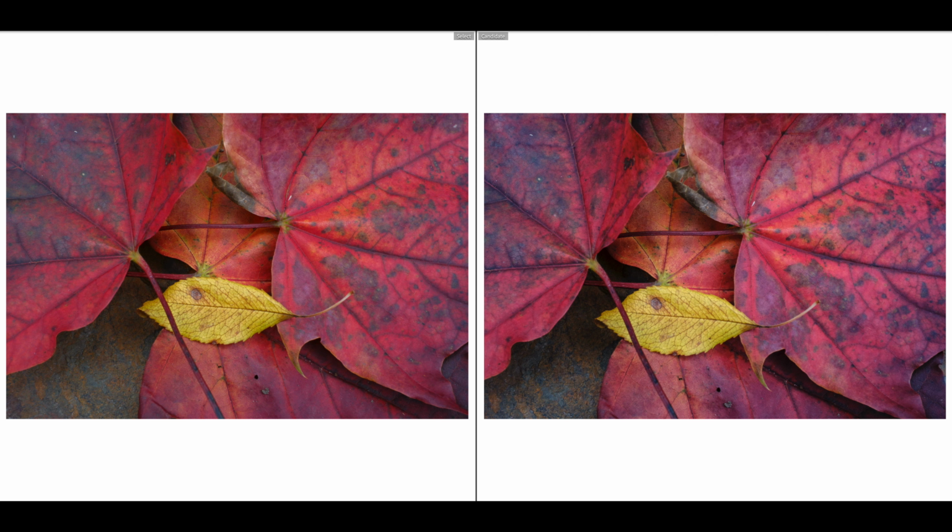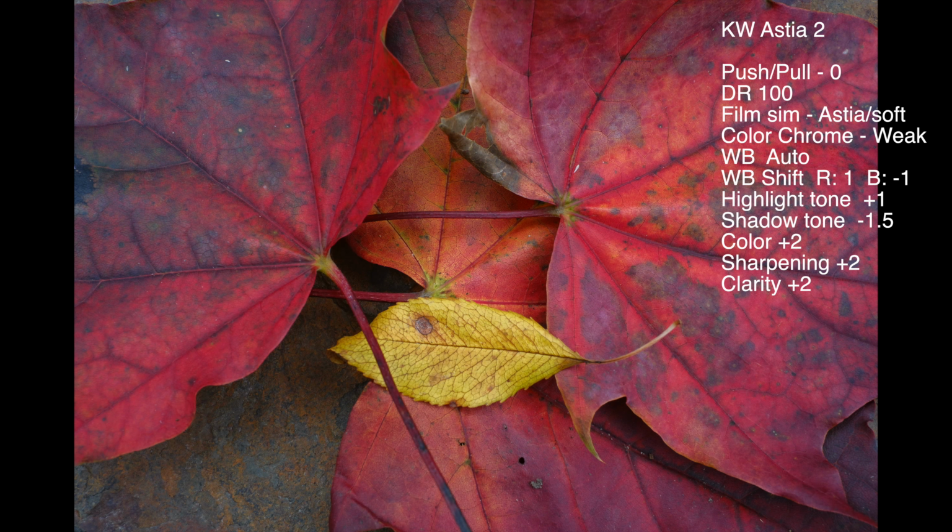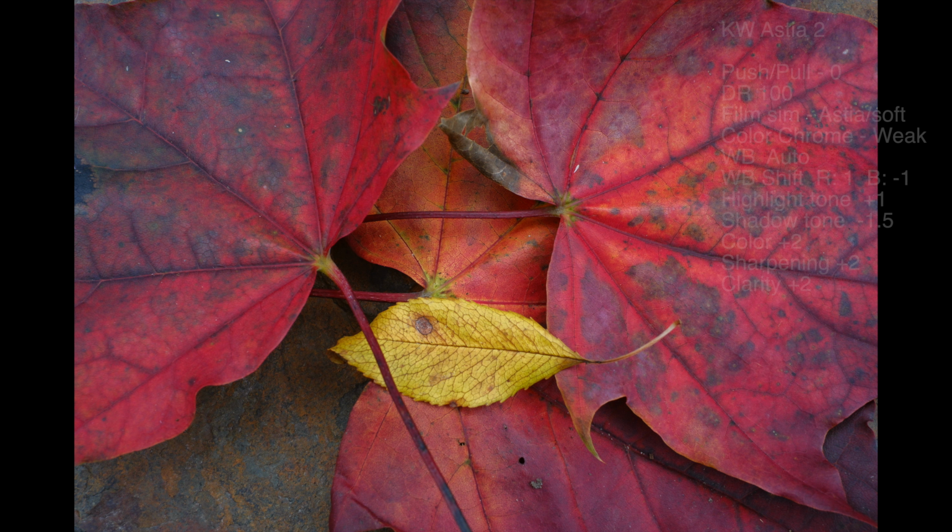So you guys tell me what you think. It seems like there's a little bit more orange in the one on the left than there is on the one on the right. So give me a comment. Let me know what you think. As you can see with this image, there is quite a bit more done to it. We've done some +2 sharpening and +2 clarity, and the shadow detail a little bit less. Not bad.